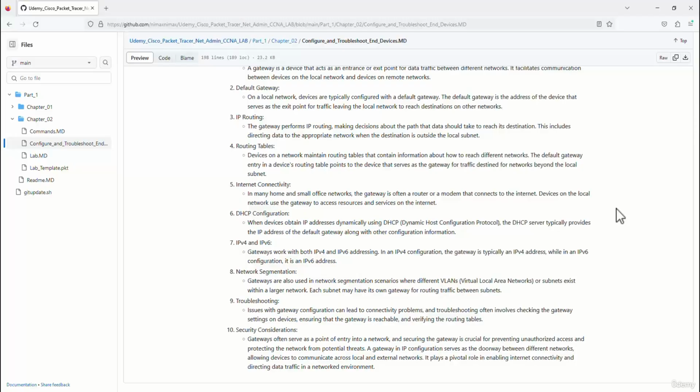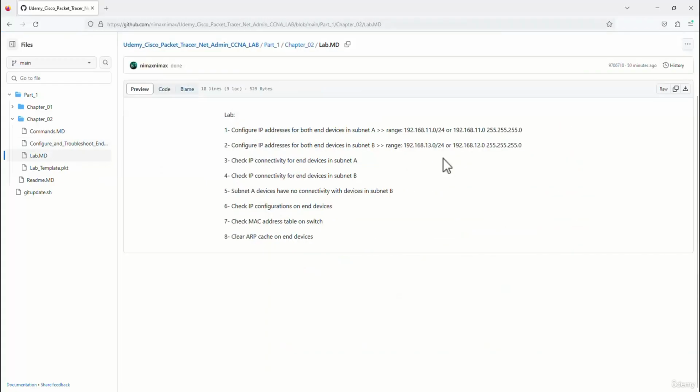But we should know that the default gateway is very important when we are configuring the end devices, the switches, and the DHCP configurations on the routers and on the other devices too. For the lab and for the configuration, we have these kind of steps.